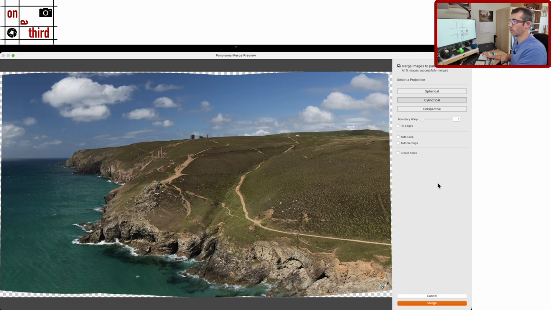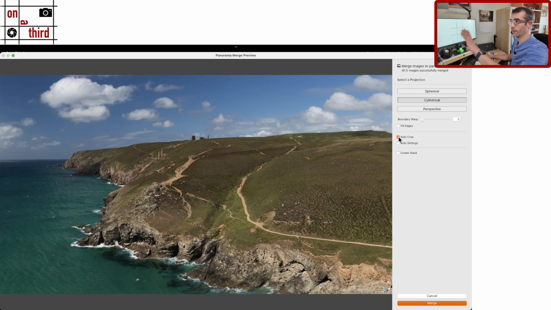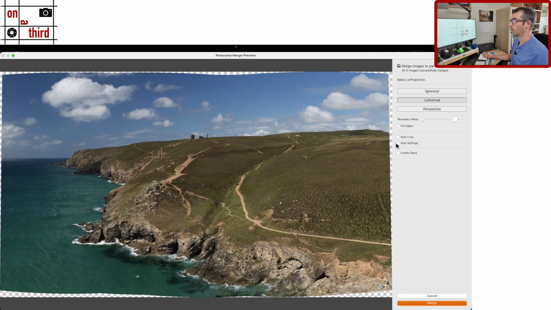I'm not going to bother because I'm probably just going to crop the image afterwards. You can do an auto crop, so rather than filling the edges, Lightroom will crop that blank canvas away. That can be kind of useful. And auto settings, where it's trying to edit the image for you, brightness, contrast, saturation. I'm not going to do that because I want to edit it myself. And then you can create a stack, which within the Lightroom library will put the 5 images you were merging and the final output into a stack. I don't like stacks personally, so I don't do that.